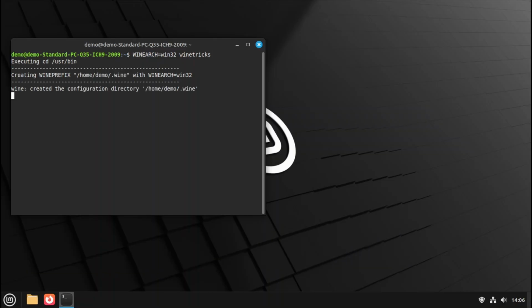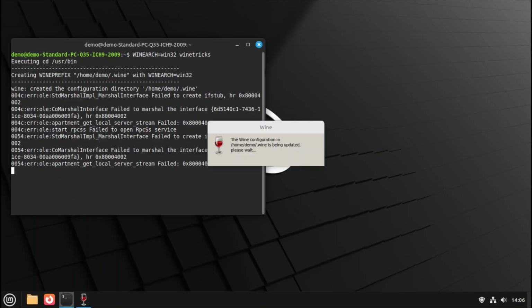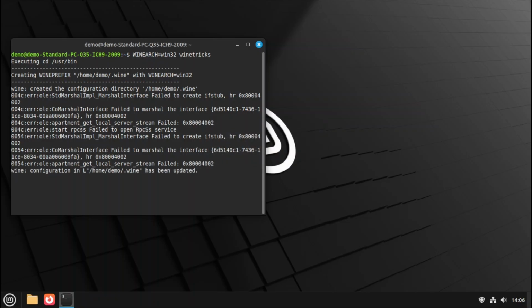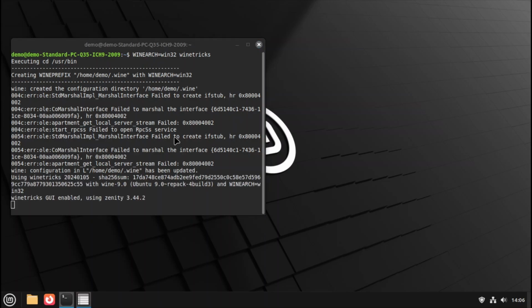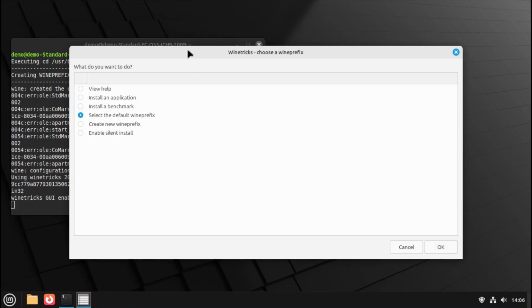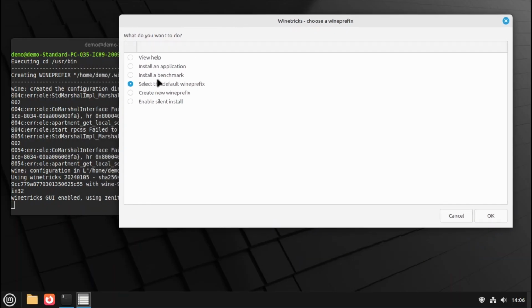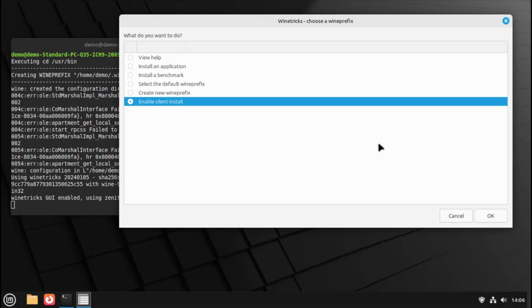Now the reason we need to do this is because winetricks actually has a little bug where it will default to 64-bit architecture, and we need just a 32-bit architecture in order to make this work. So wait a moment. Okay, so the next thing we're going to do is enable silent install. This isn't necessary, just makes the next process a little nicer because you don't need to sit here and click next, next, next on all the dialog boxes. So we'll say enable silent install, click OK.